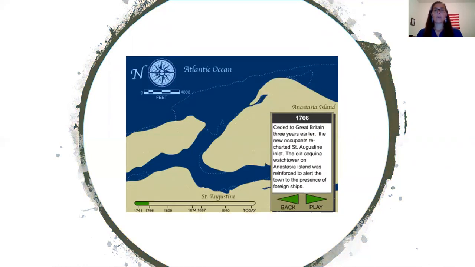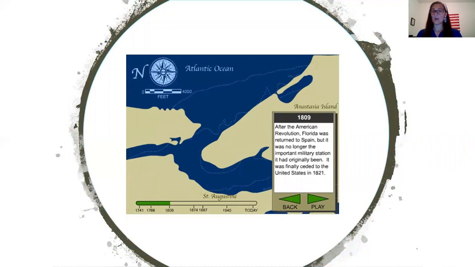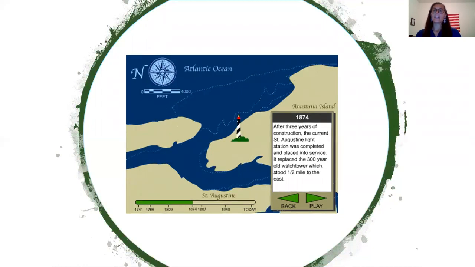And then we can go ahead to 1766, 1809, right? And this is a totally weird landmass. You have this little pocket of area kind of just south of the north end of the island. And you can see those dotted lines. It's very different to what we see today. In 1874, the current lighthouse became under construction, and so that noted the existing inlet at the time.